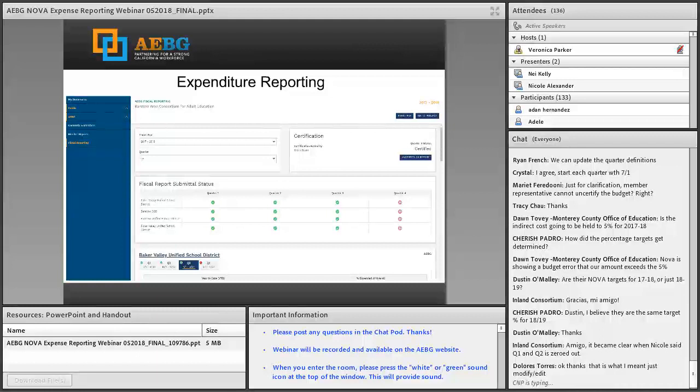So Mariette asks, just for clarification, member representatives cannot uncertify the budget, right? So Nicole, that would be correct. Only the primary contact can uncertify the budget. Is that correct? One more time? Yes, that's correct. Only the primary contact at the consortia level can uncertify.